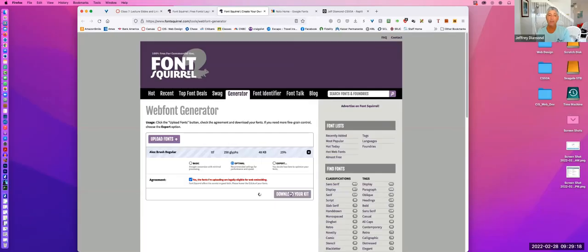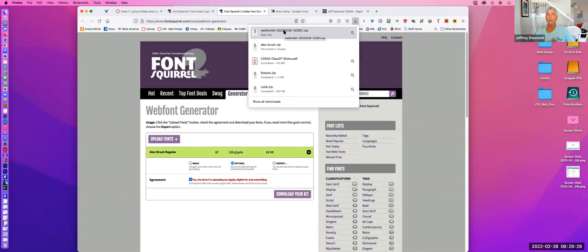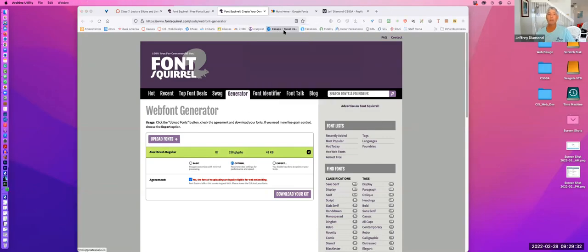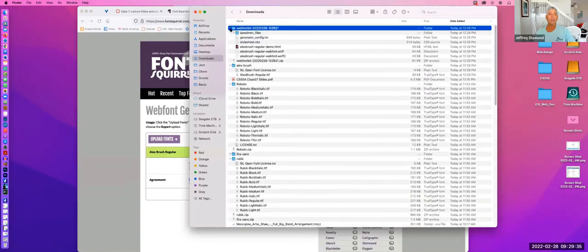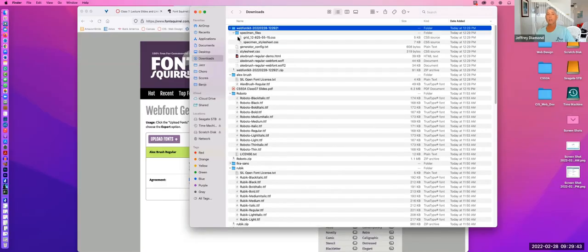And sometimes this step takes time. In this case, it looks like I should have it. Let's see, web font right there. So there's my web font kit. Now, when I open up that web font kit, you'll see it has a whole bunch of additional information in here. It's got the specimens, which are the specimen files. This is a style sheet that is being used to have this HTML page point to this web font.